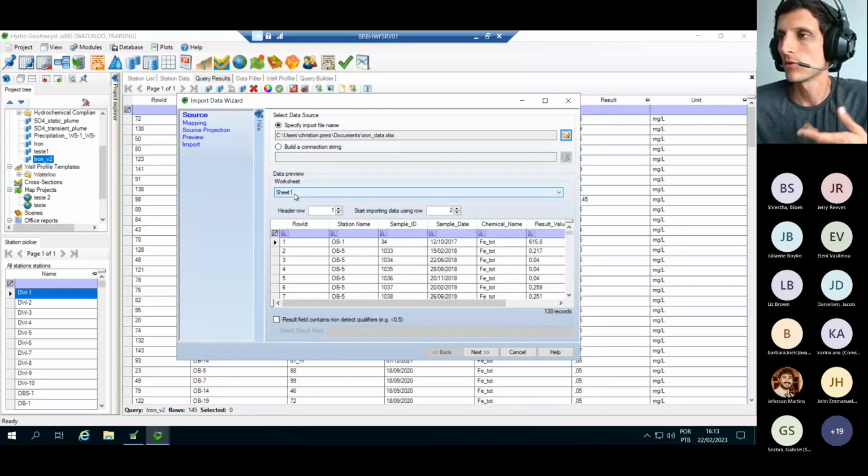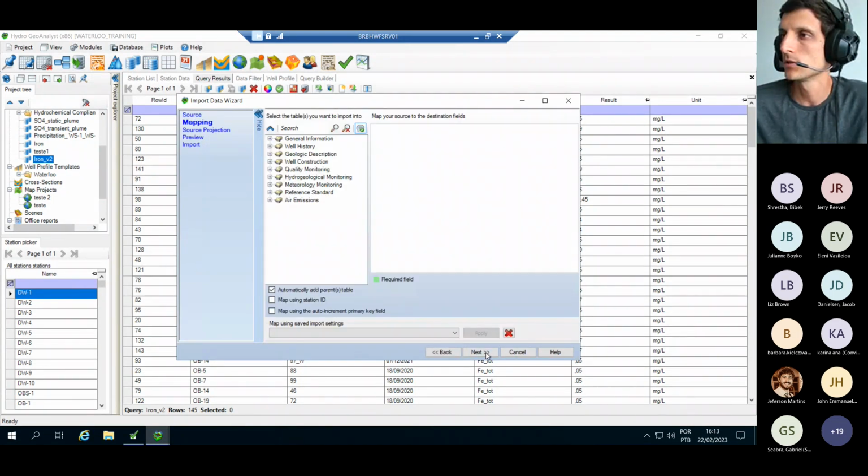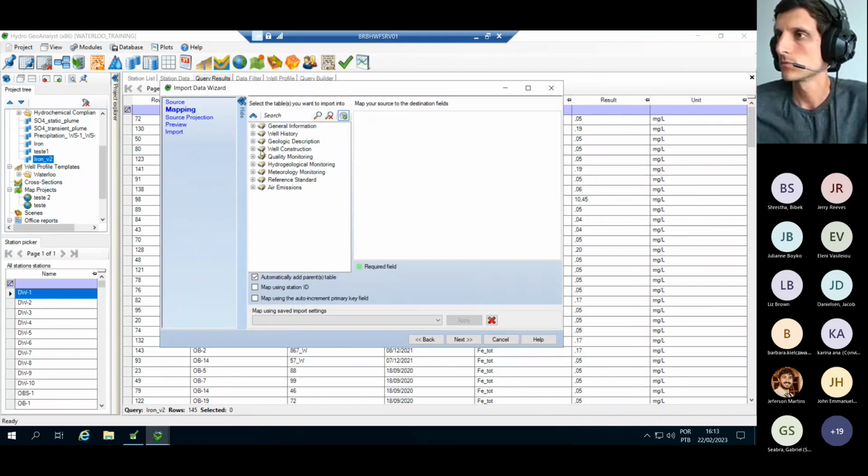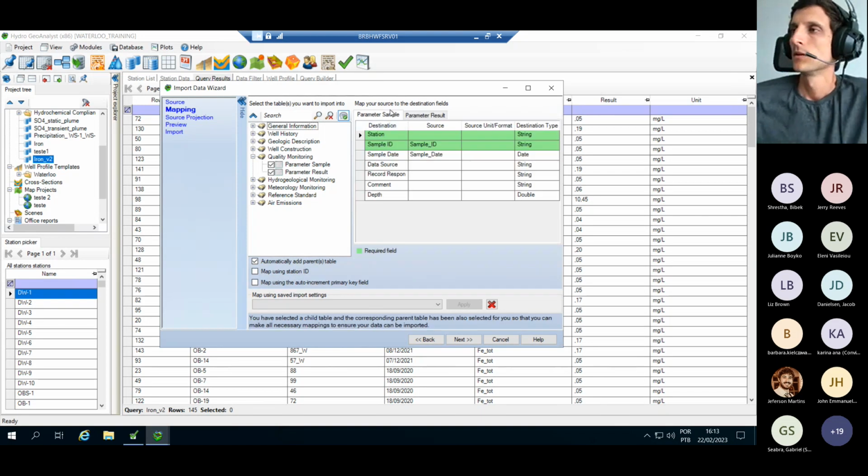So I tell HA that the information that I want is on sheet 1 of my worksheet. This is just a preview from the Excel file that I'm importing. And then I tell HA that it's data for, let's say, quality monitoring, water, and its parameter result. So this is the parameter result table for the database.